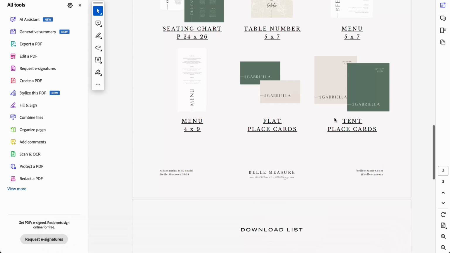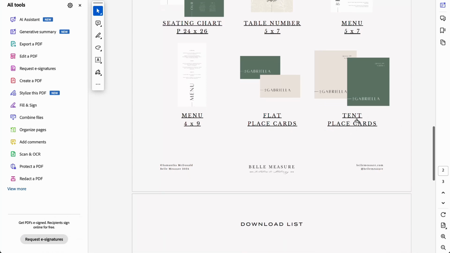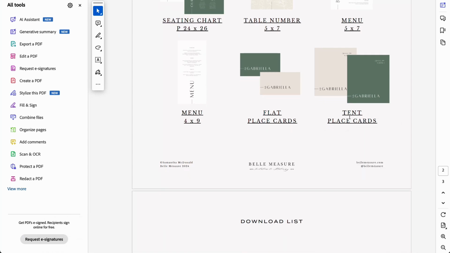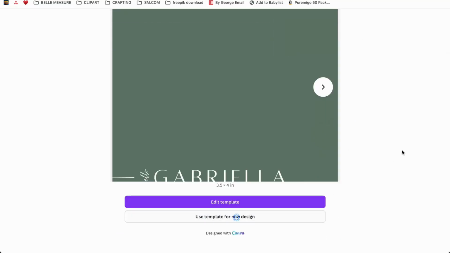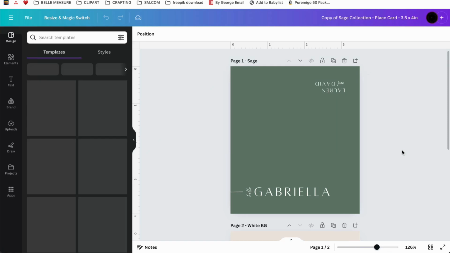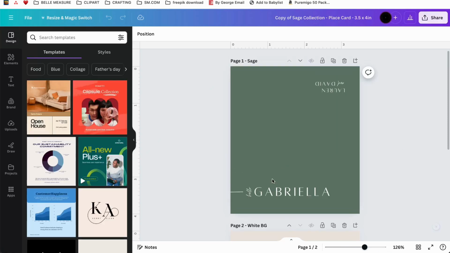And we're just going to quickly look at the tent place cards because the concepts are actually really similar in terms of how you edit them. But obviously they look a little bit different. So I just want to quickly explain that. So for this, you'll see that it's a much taller design. It's 3.5 across, but it's 4 inches high.